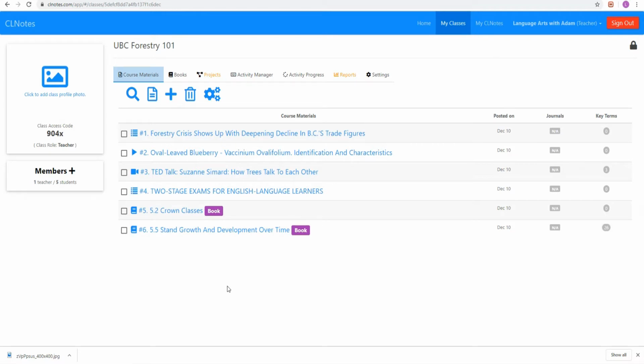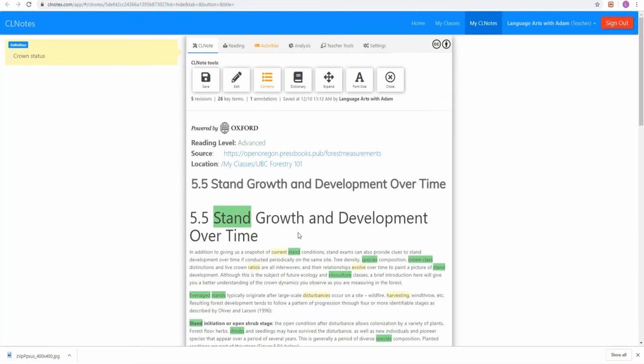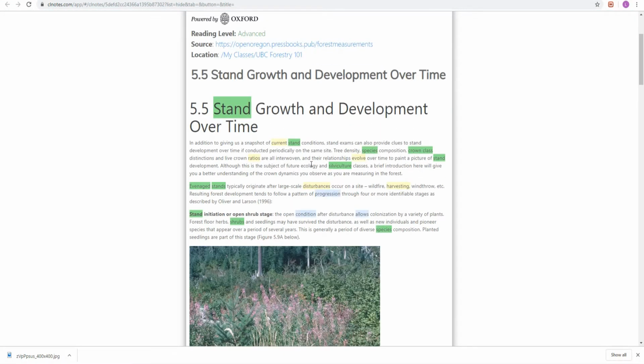Now, the greatest thing about this program is that it allows us to create customized activities and tests for every individual student in the classroom based on how they interacted with the original text. So again, taking a look at the text here, we can see that for myself as the teacher, I've highlighted all the glossary words in green, and then some of the words that I wanted them to know more about in yellow. And then the ones in blue are ones that the students have selected.